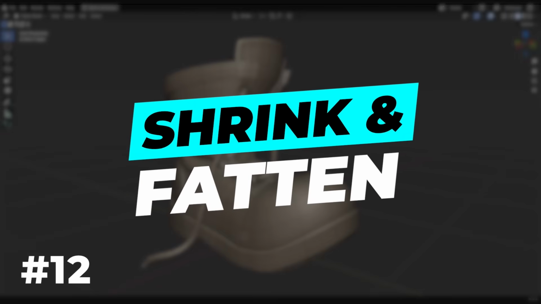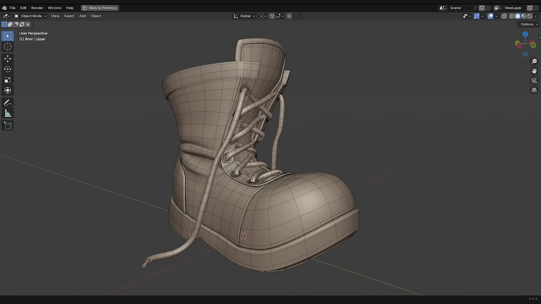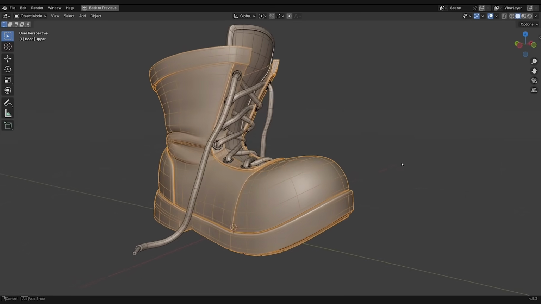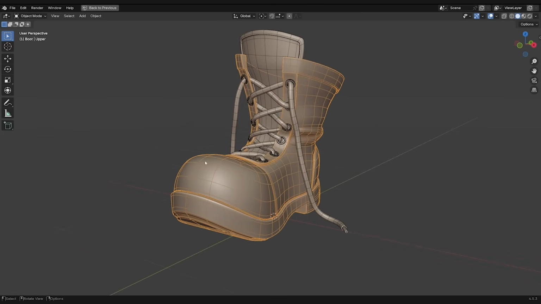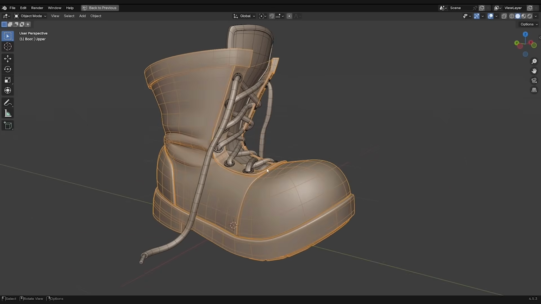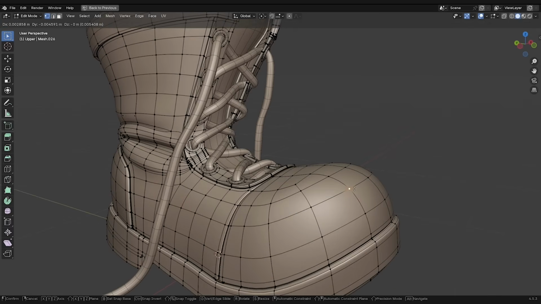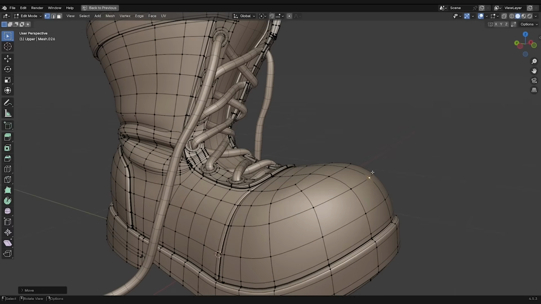Shrink and fatten. This is a great tool that pushes and pulls along the normals of your mesh that works great on curved surfaces. So let's say that we wanted to give a little bit more volume here to the tip of the boot. If we were to go in here and try to start pushing and pulling these components, you might not get the desired result.